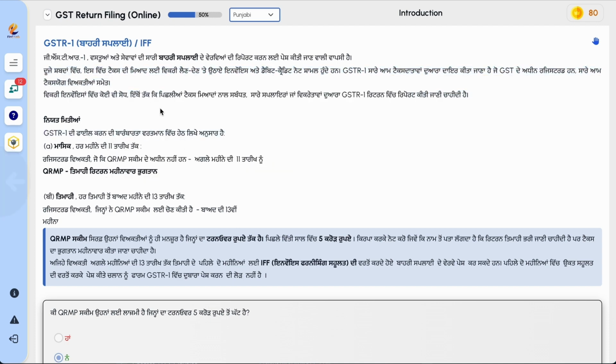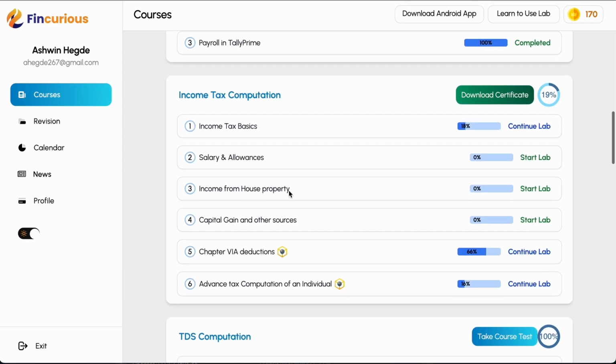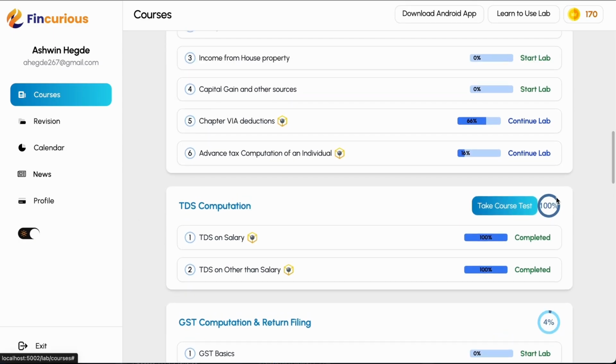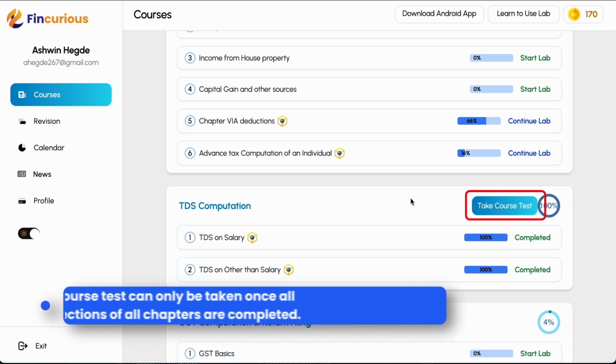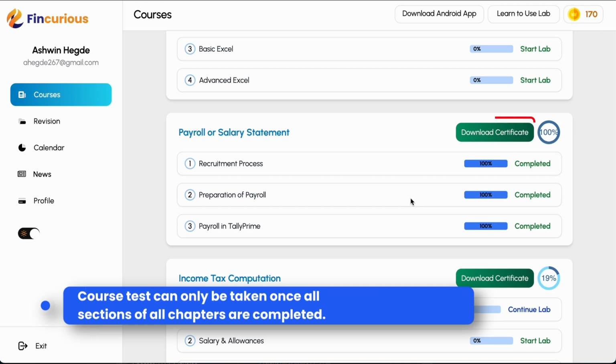Once you complete the course and get 100% at the course level, a button, Take Course Test, would appear. Click and take the evaluation test. On passing successfully, a button, Download Certificate, would appear.